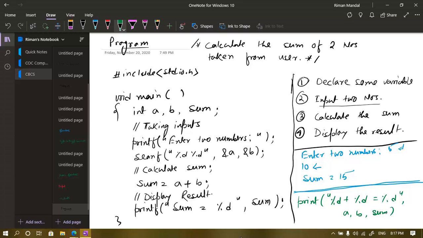If your print instruction looks like this, the output after executing this particular statement, that means 5 and 10, will be 5 plus 10 is equal to 15. So whichever you prefer, it depends on the programmer.